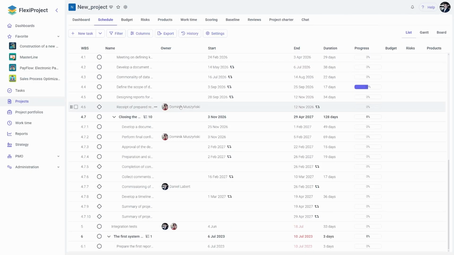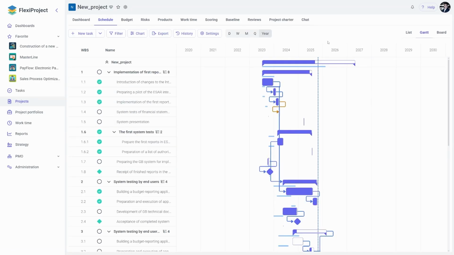As we can see, some tasks already have assigned owners. This results from the fact that if the email addresses in the MS Project system are the same as the email addresses assigned to users in the FlexiProject system, such mapping will occur automatically. Next, in the Gantt chart view, I see that the dependencies are shown here. Any task dependencies established in the original MS Project schedule will be correctly mapped and reflected within our system.